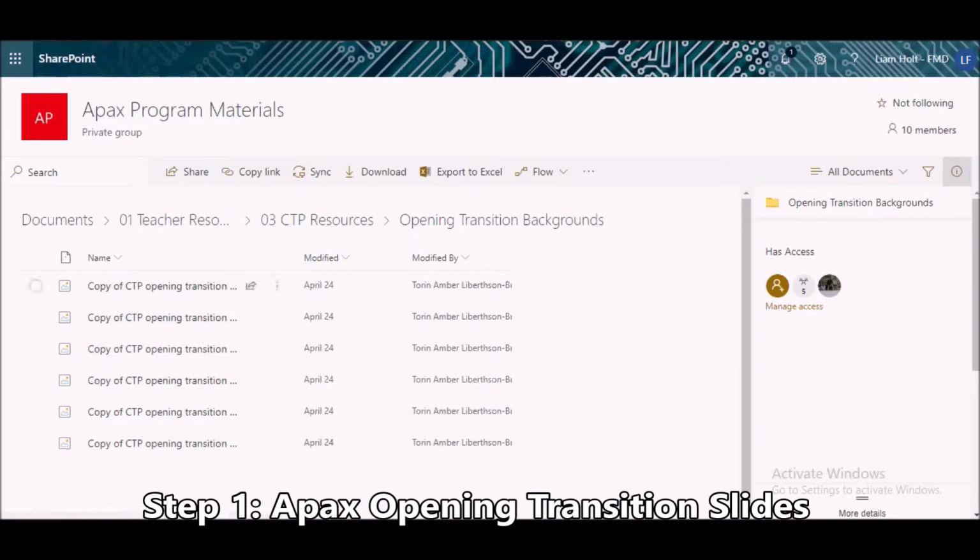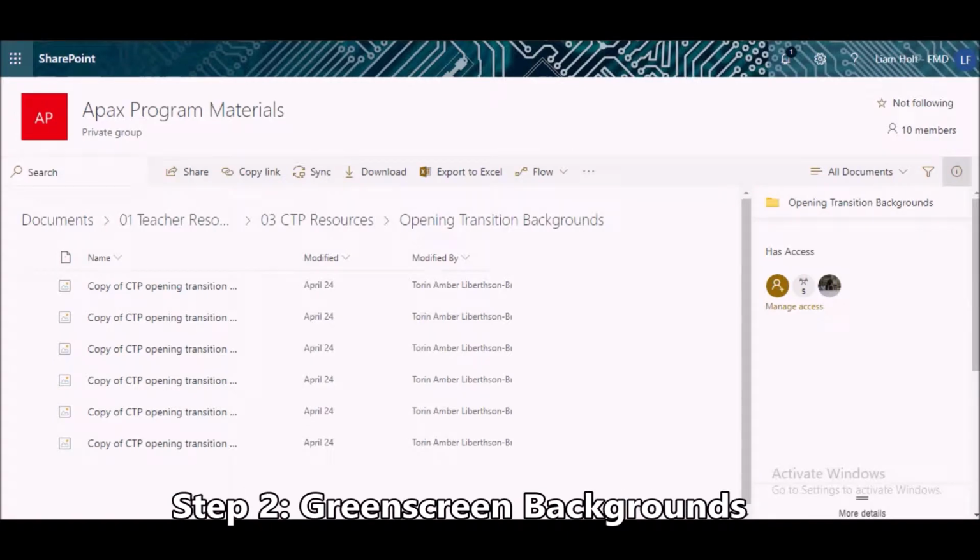And then you have 6 different templates here. The alternative to using one of these provided slides would be to create your own Apex branded slide. So you could just pull a picture off Google if it was relevant to your CTP, or you think it's better than these provided templates, and then just add the Apex brand.